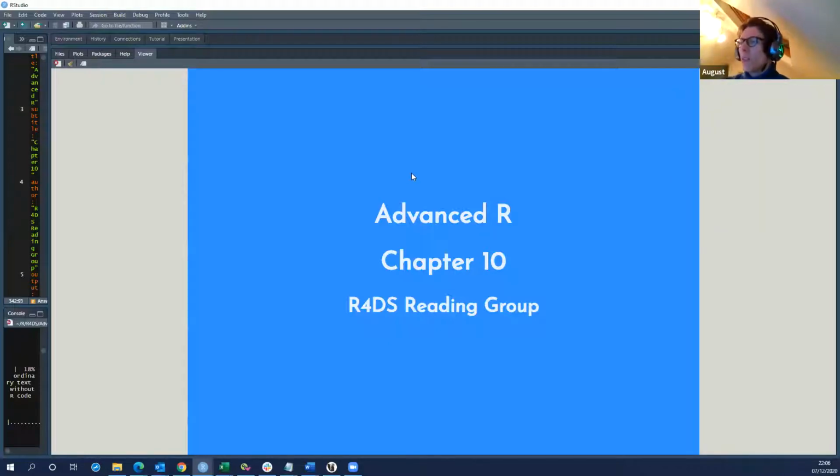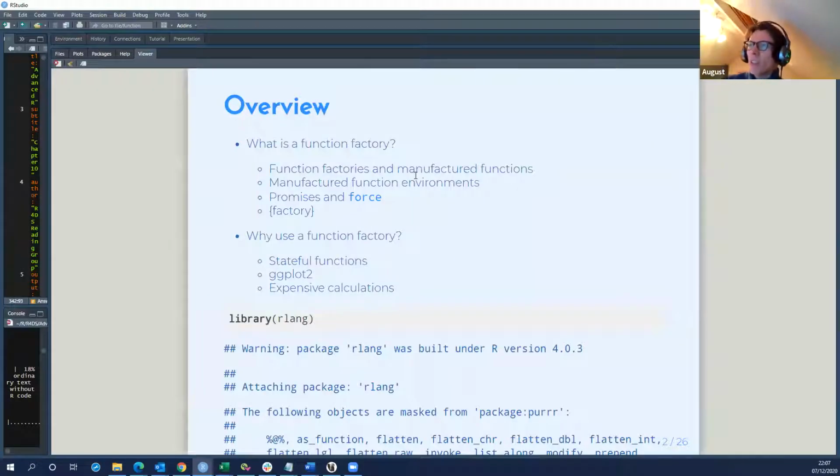So let's just start it off then. So what are function factories? That is what we're going to look at, and how you use those to basically build manufactured functions, and then how we use those manufactured functions, and how those things are implemented, and some issues that you can come across, such as with promises and needing to force vectors. There's also a package which John has developed, which is just called Factory, that helps with some issues.